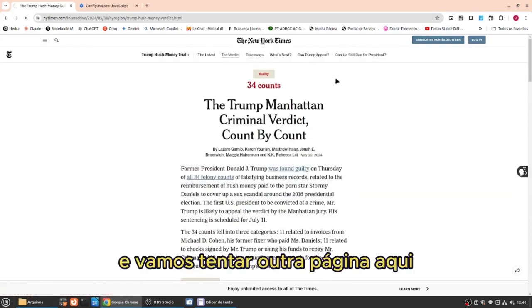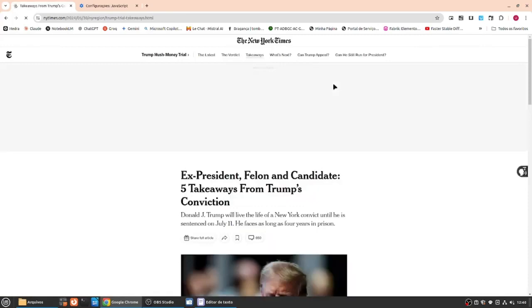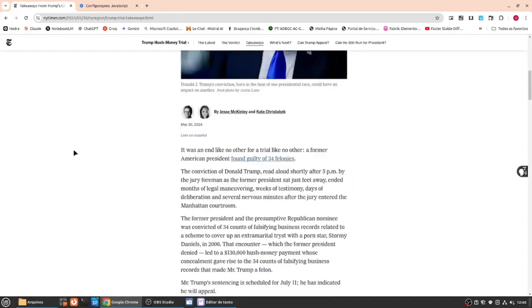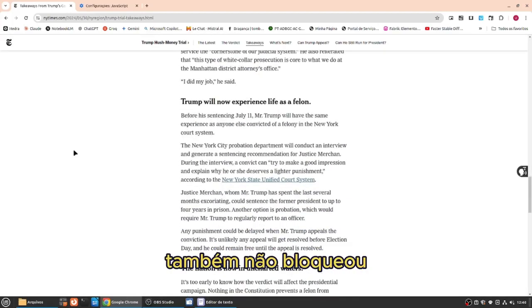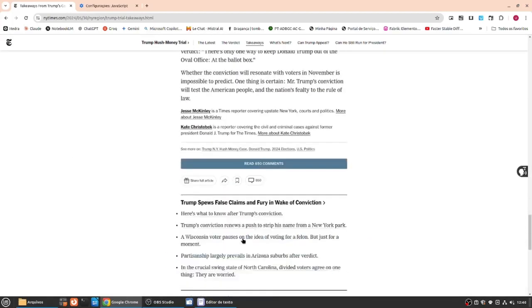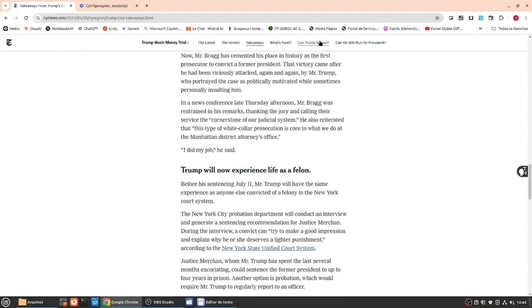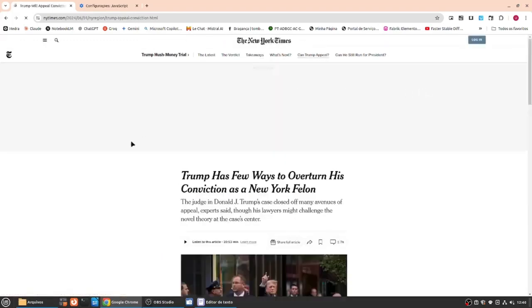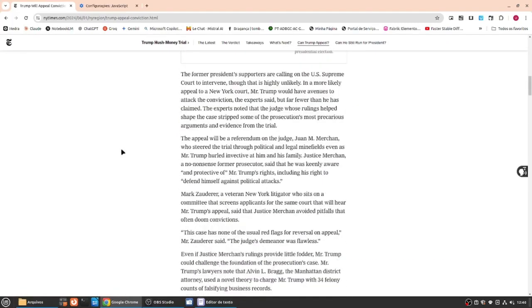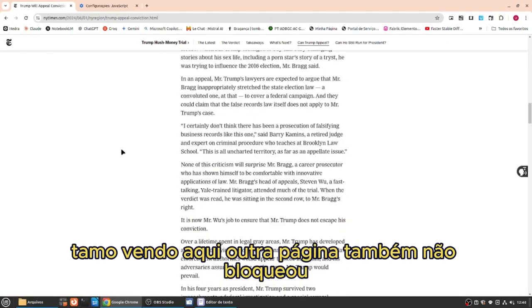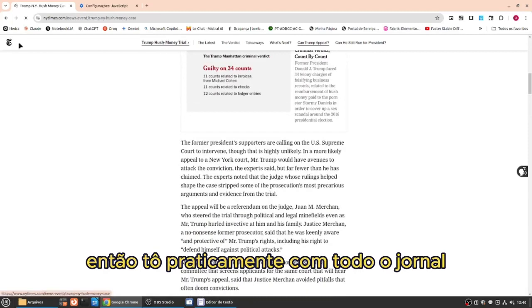Let's try another page here. How awful. With the entire newspaper.